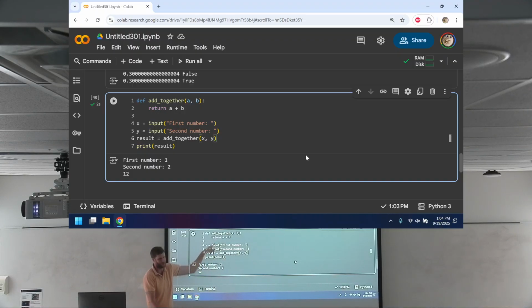Because the behavior of this function is going to be very different depending on what the type of data is. Correct? Two numbers, it gives me the sum. Two strings, it gives me the concatenation. So there's ambiguity. And the last thing you want in programming is ambiguity. That's bad. So what can we do?